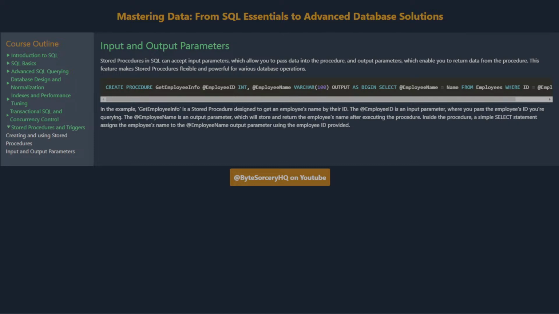In the example, getEmployeeInfo is a stored procedure designed to get an employee's name by their ID. The @EmployeeID is an input parameter where you pass the employee's ID you're querying. The @EmployeeName is an output parameter, which will store and return the employee's name after executing the procedure. Inside the procedure, a simple select statement assigns the employee's name to the @EmployeeName output parameter using the employee ID provided.